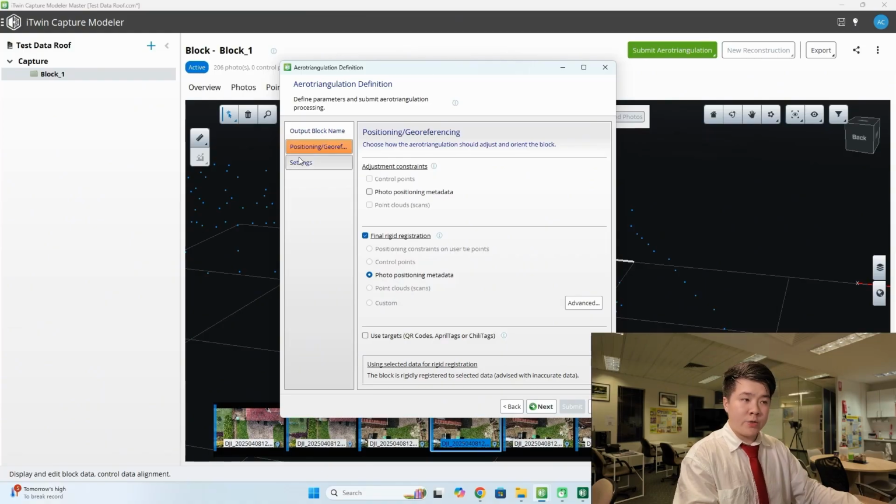And now we move on to two of the three tabs that are very much crucial for the entire process. Here we have positioning and georeferencing. Choose how the aerial triangulation should adjust and orient the block. Above here we have adjustment constraint. Adjustment constraints are used when you have very accurate data. What do we mean by that? This means data that is within a 5 centimeter margin of error.